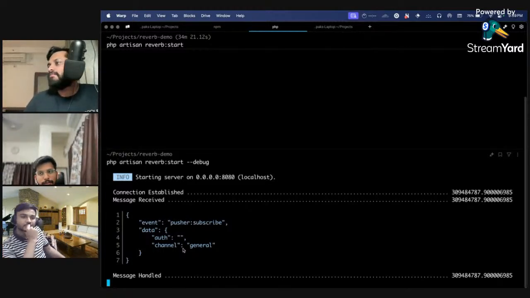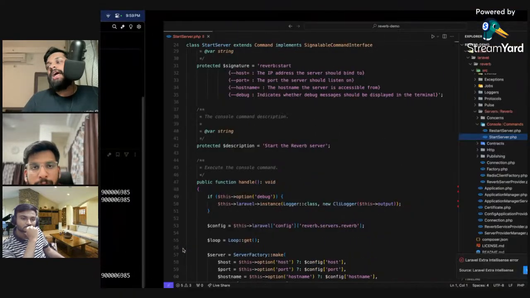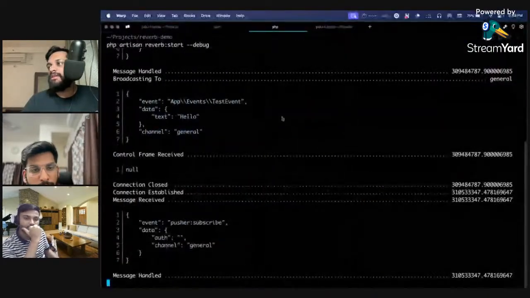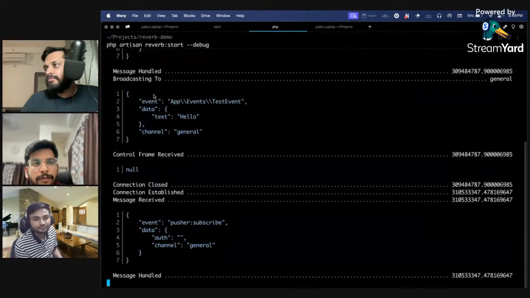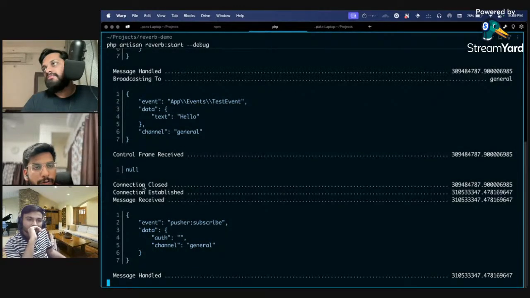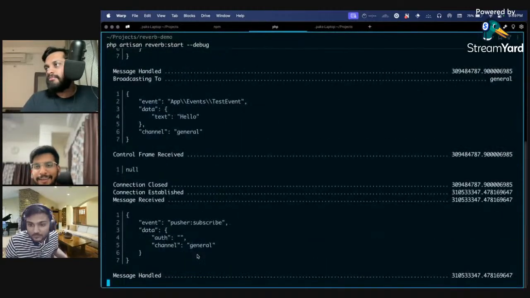But it is like you subscribe to that channel, right? So what we see in the console of a client, like who is receiving the events, it's the same thing that we see here. Perfect. Yes, see, app event, test event, data text, hello, channel general, control frame received null. Okay, yeah, true, this actually is a better interface.